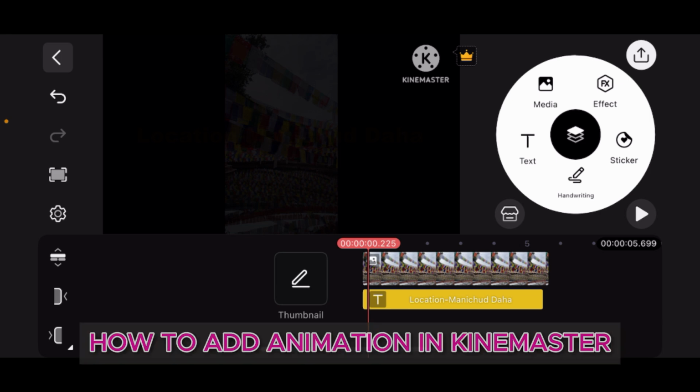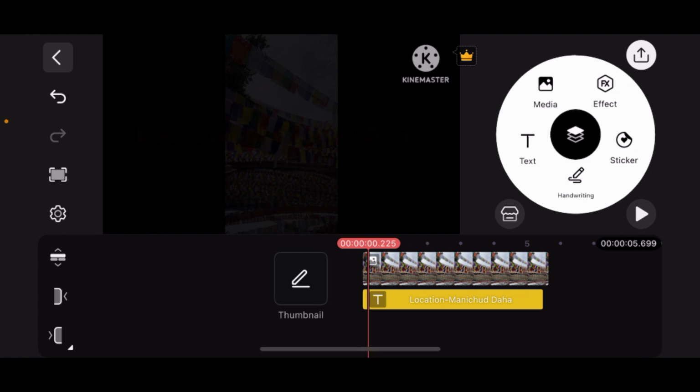How to add animation in Kinemaster using your phone. It's a game changer if you want to bring your text, images or videos to life. So let's dive right in.